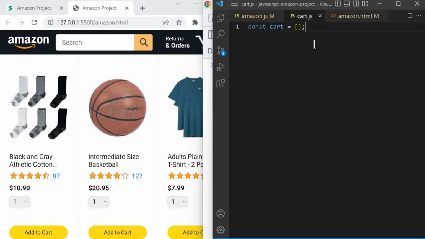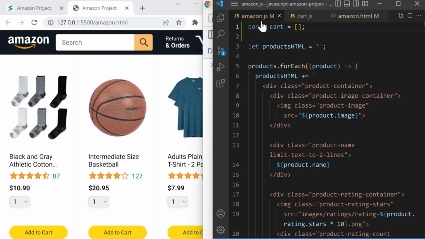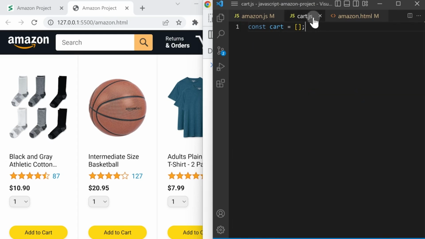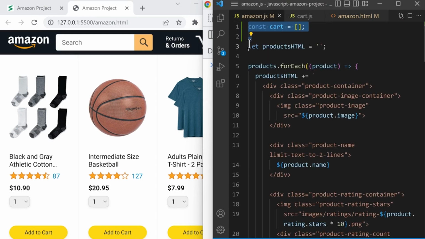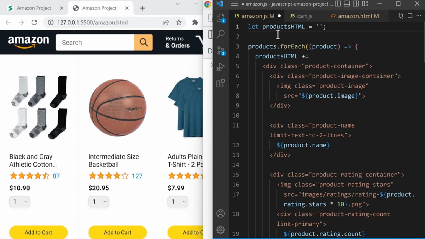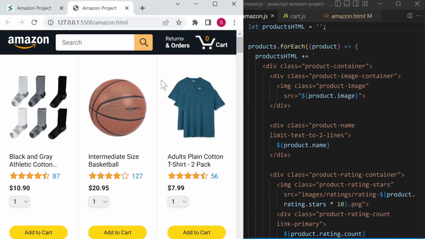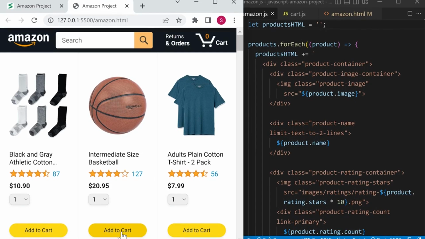Okay, so now we run into another problem in our code. If we open amazon.js, we created this cart variable as an example, but what we actually want to do is to keep the cart variable inside cart.js because we want to keep all the code that's related to the cart inside this file. So in amazon.js, we're going to delete this code. And if we save and then go back to our project and click Add to Cart, you'll notice that it no longer works. So let's look at the console again to see what error we get.